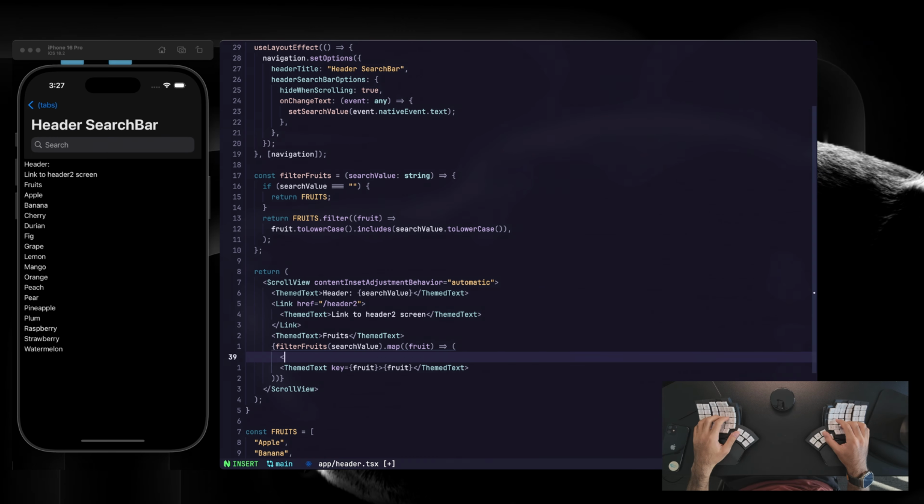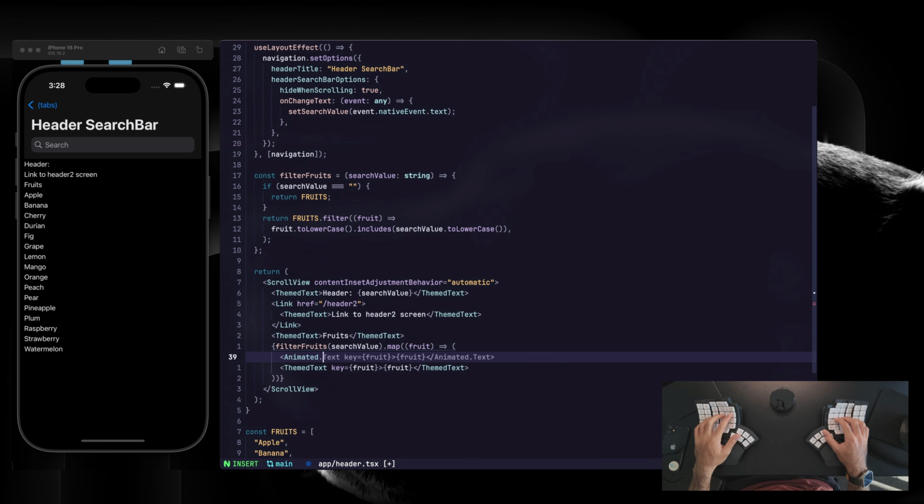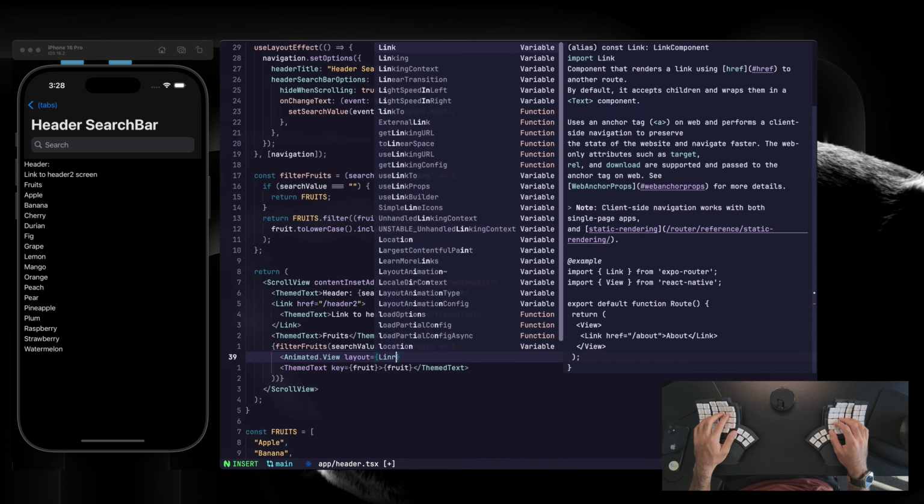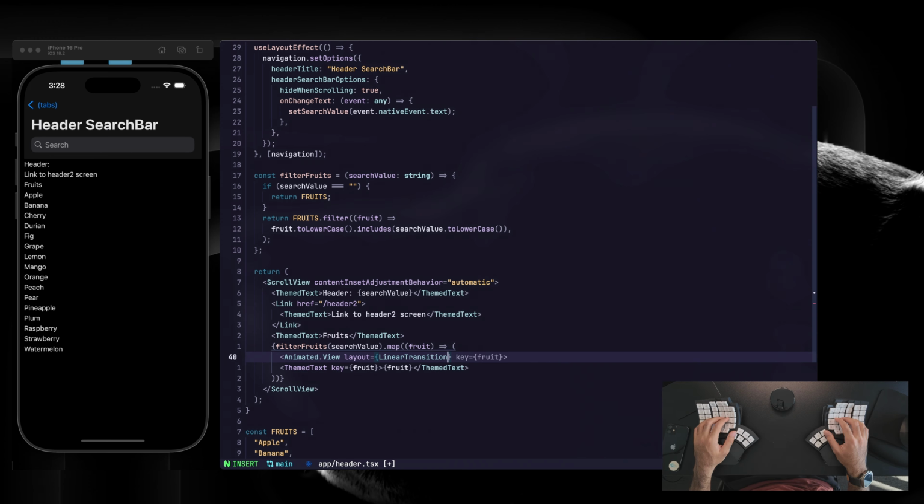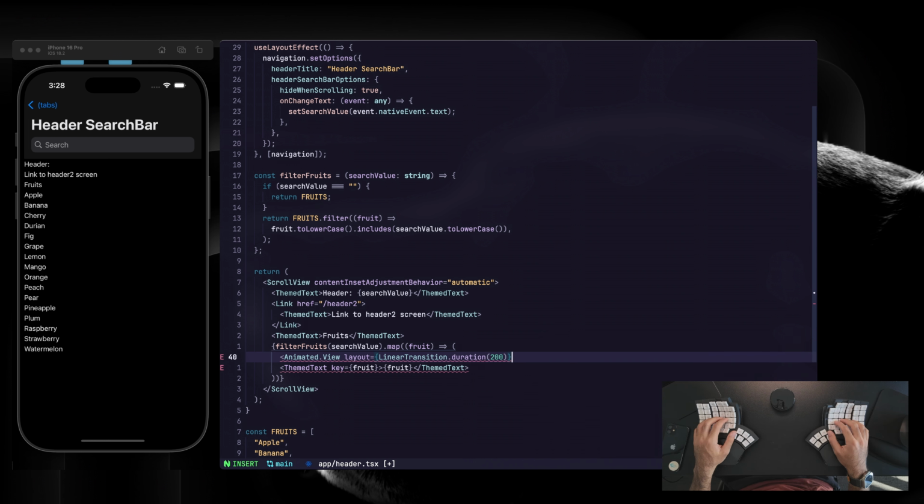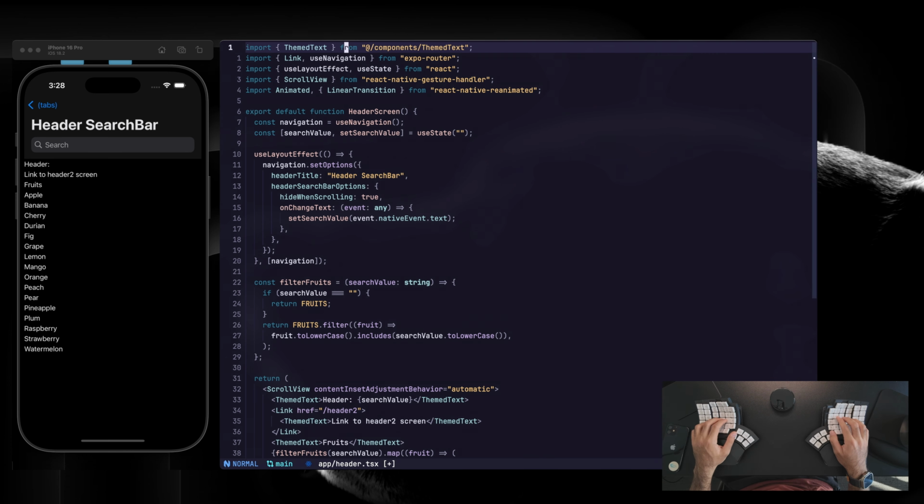Here, as a little bonus, we can add a little transition animation for when you're filtering. Let me show you what I'm talking about. View, we want layout. What is it? Layout. Linear transition, duration, 200, let's say. Perfect. And then let's add the key of fruit. Delete the key of fruit here and animate from React Native animated, React Native reanimated, that is correct.